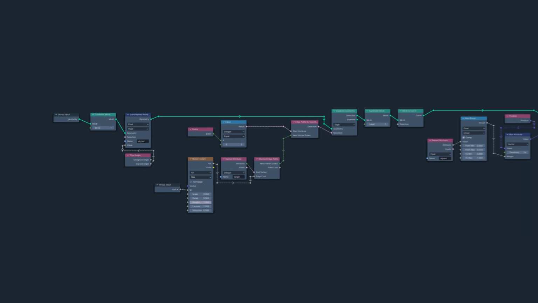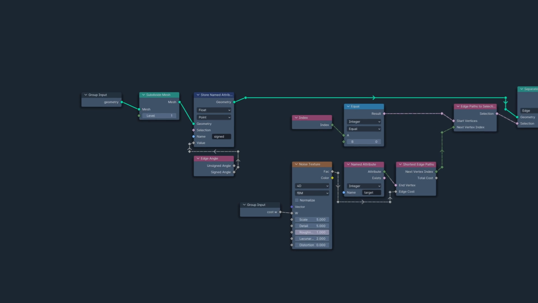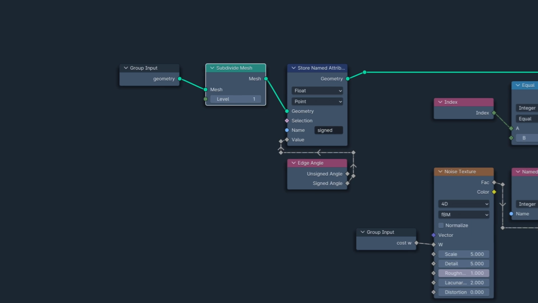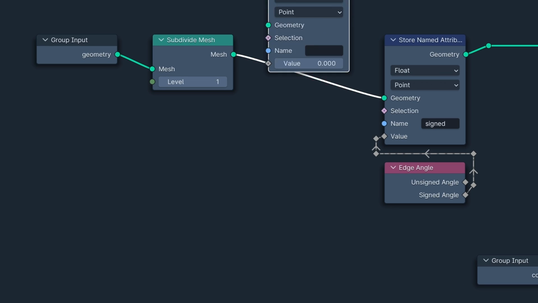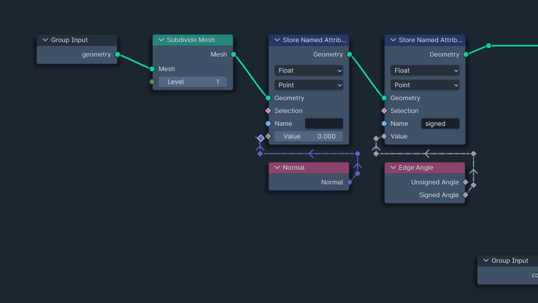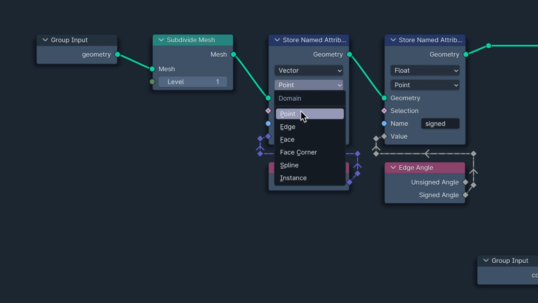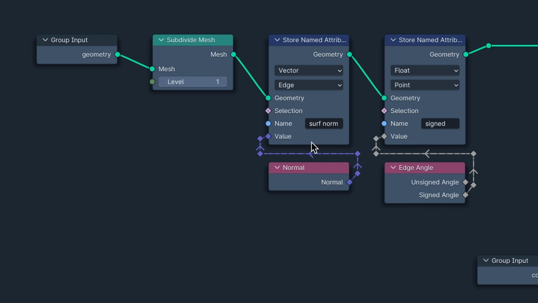Here, I'm going to store the mesh's normals as a named attribute. This named attribute will survive the conversion to a curve, making the normal vectors available to us on the other side. I'm calling it surf norm.